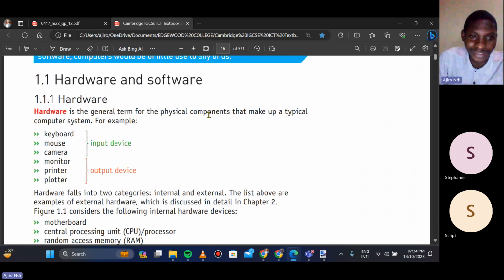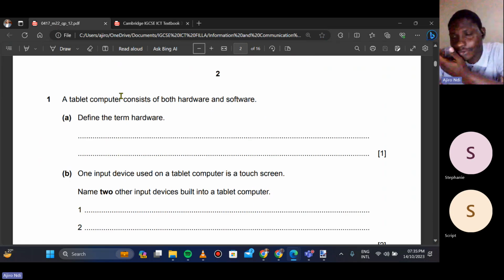Okay, so hardware is here, right? It's the general term for physical components that make up a typical computer system. That's what they are, right? So it's the general term for all physical components that make up a typical computer system. And it's just 1 mark, so just 1 point, really.